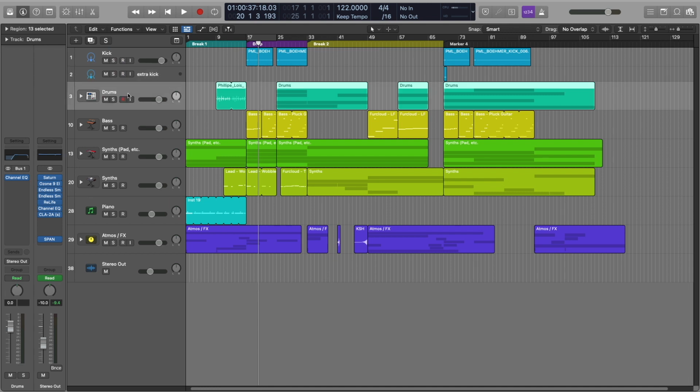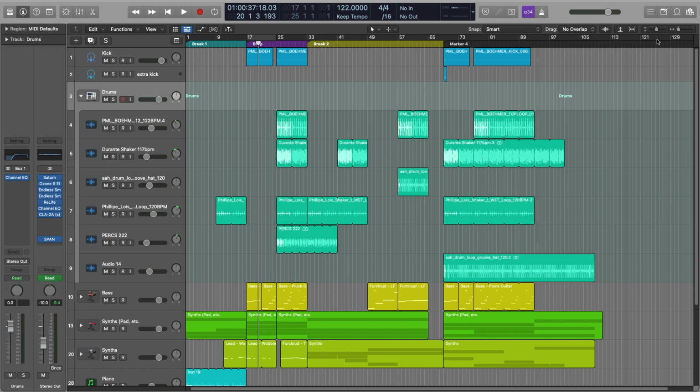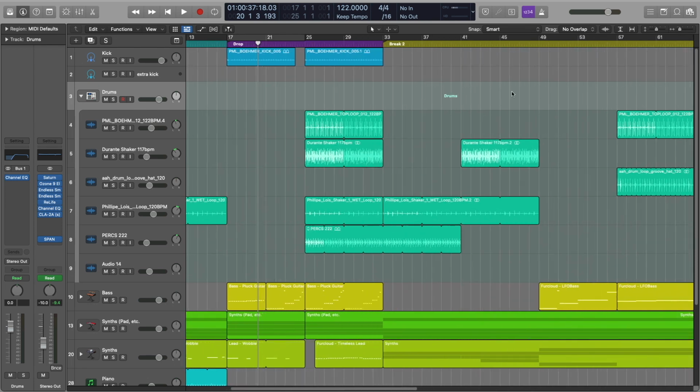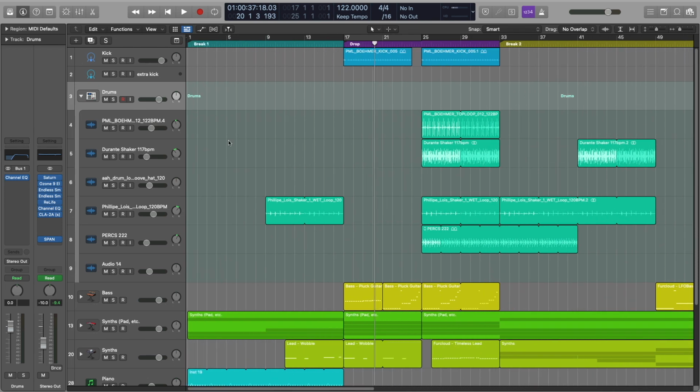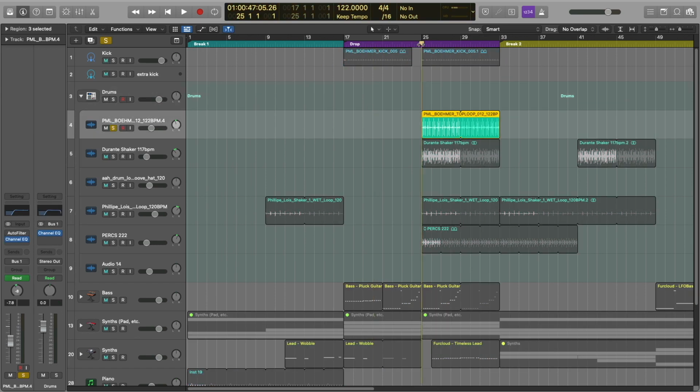And now let's move to the drums. So this is the drums. And the first thing we have here is a Ben Boomer top loop from the Ben Boomer sample pack. Sounds like this.